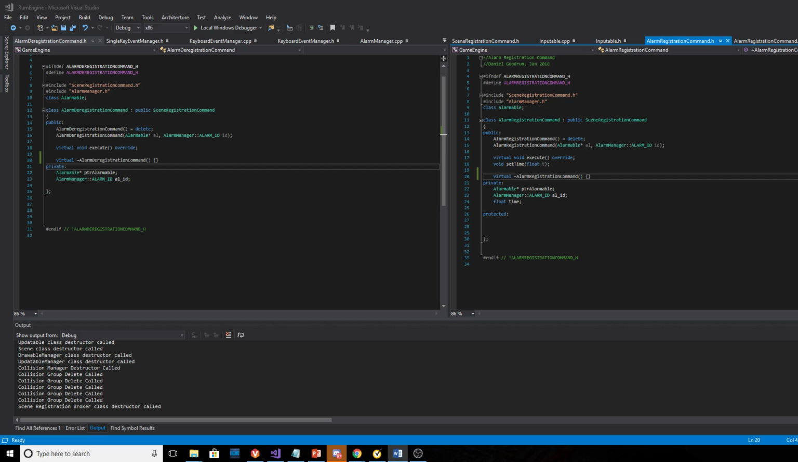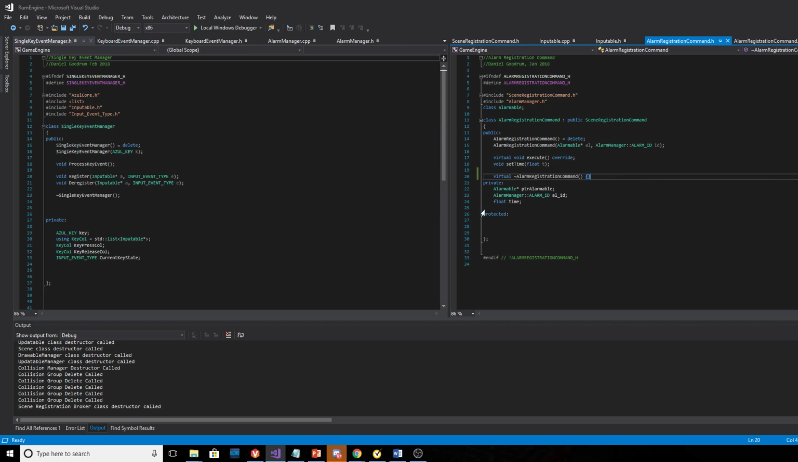In this video I'm going to be covering the alarm system and the keyboard system. So my alarm registration command, I'm going to show this one because all of my registration commands are very similar. This one's just the only one I really did anything extra on it, so I put a set time function and a set time variable.